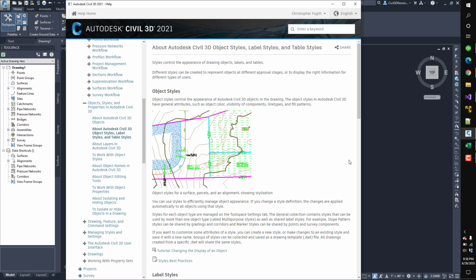You can use styles to efficiently manage object appearance. If you change a style definition, the changes are applied automatically to all of the objects using that style. Styles for each object type are managed in the Toolspace Settings tab. The general collection contains styles that can be used by more than one object type, called multipurpose styles, as well as shared label styles. For example, slope pattern styles can be shared by gradings and corridors, and marker styles can be shared by points and survey components. Kind of feels like there should be some commas in there.